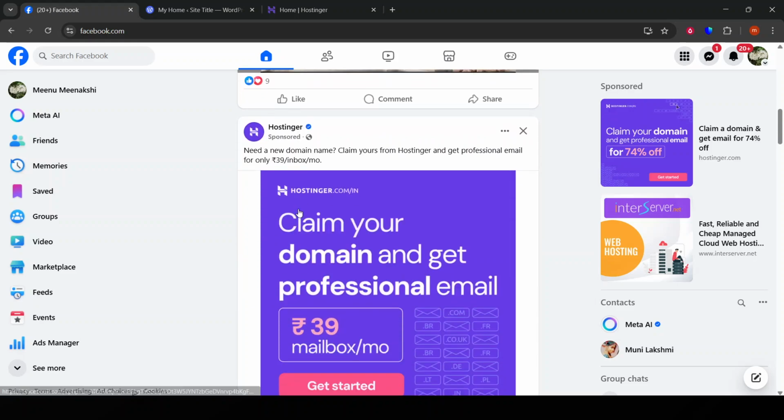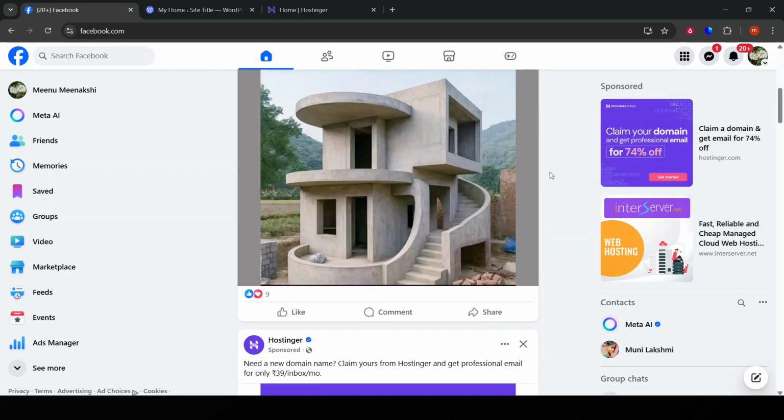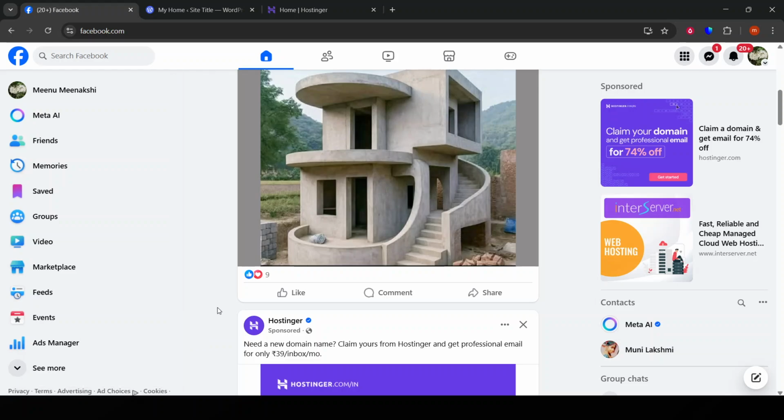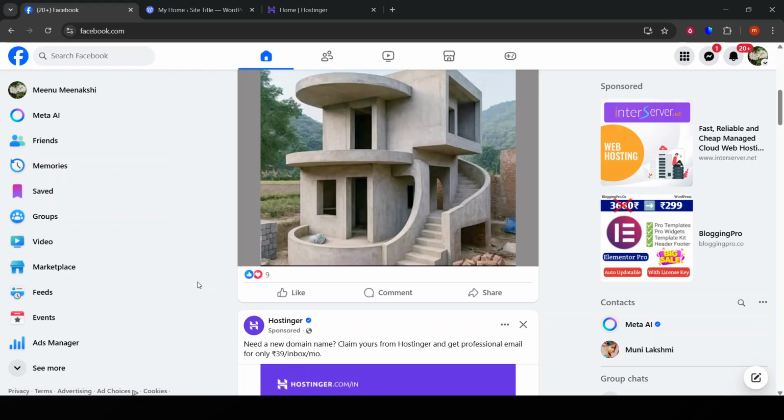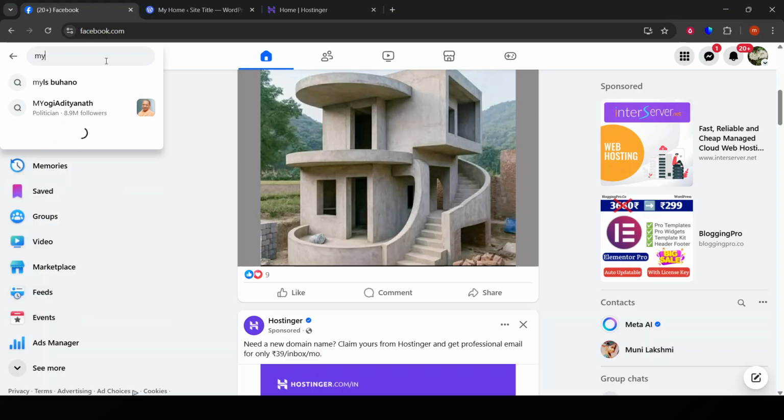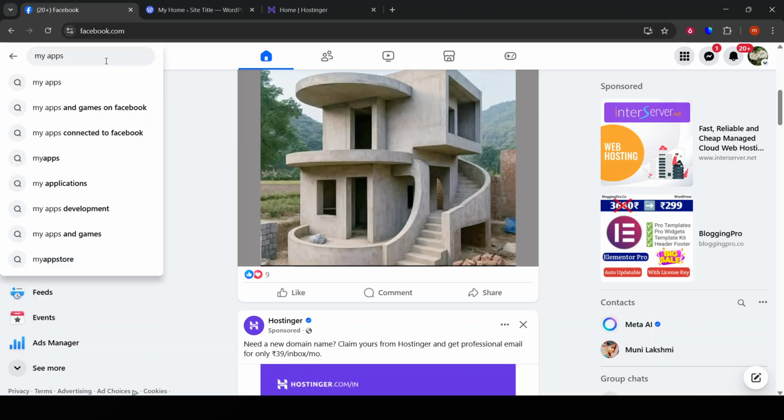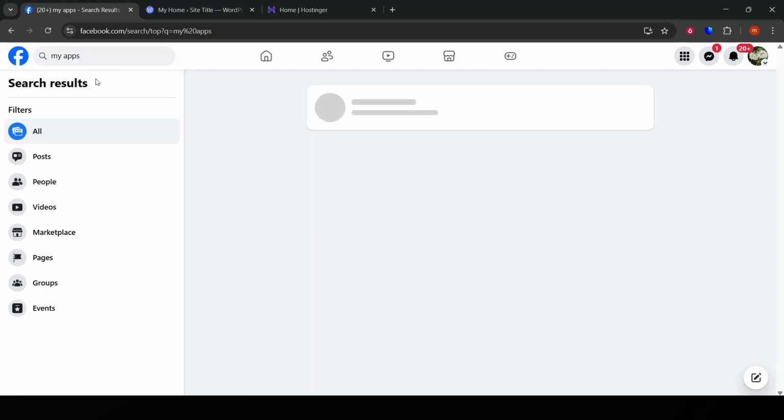First things first, you'll need to set up a Facebook app. Head over to the Facebook for Developers website. If you don't have a developer account yet, you'll need to create one using your existing Facebook credentials. Once you're logged in, look for the My Apps menu found at the top right corner of the page. Click on it, and then choose Add a new app from the drop-down menu.